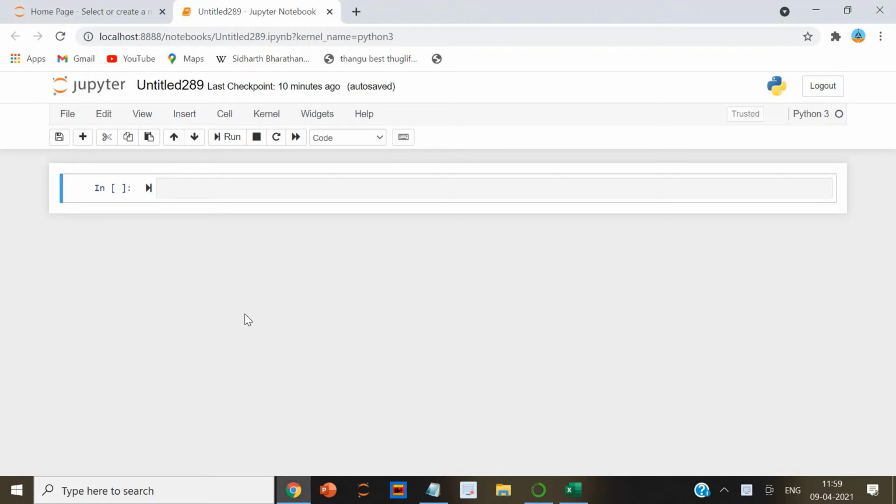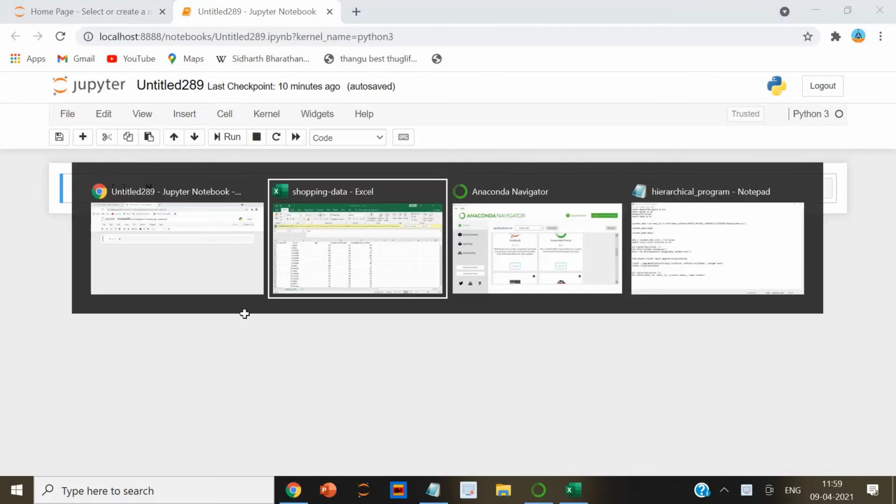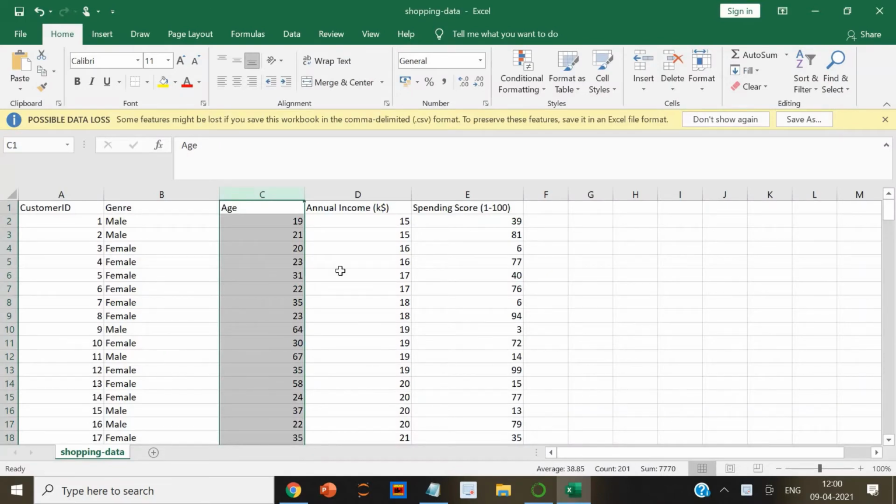We will perform a hierarchical clustering on real world data and see how it can be used to solve an actual problem. This is the data set I am using: customer ID, gender, age, annual income, spending score. These are all the columns. The problem that we are going to solve in this section is to segment customers into different groups based on their shopping trends.